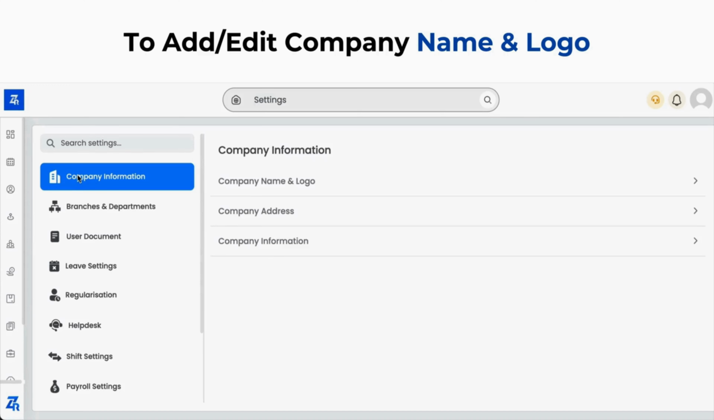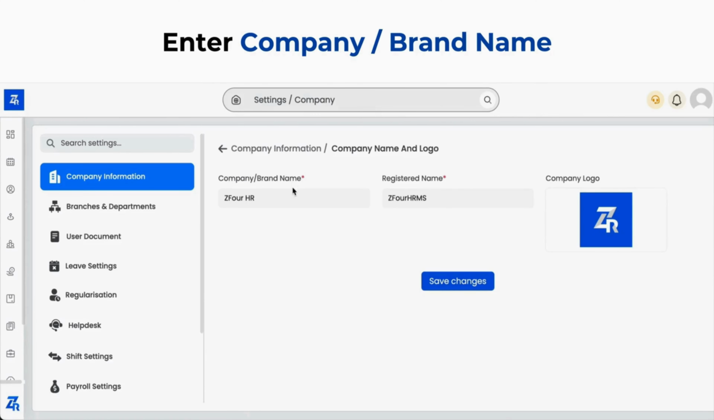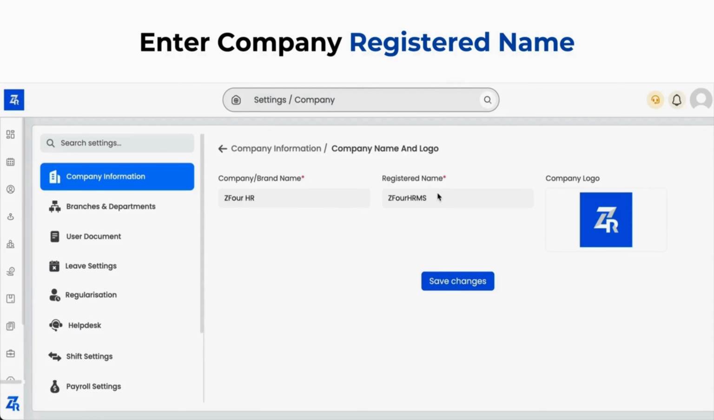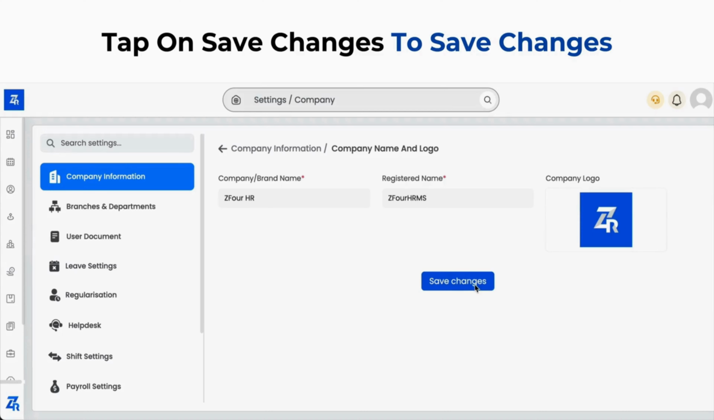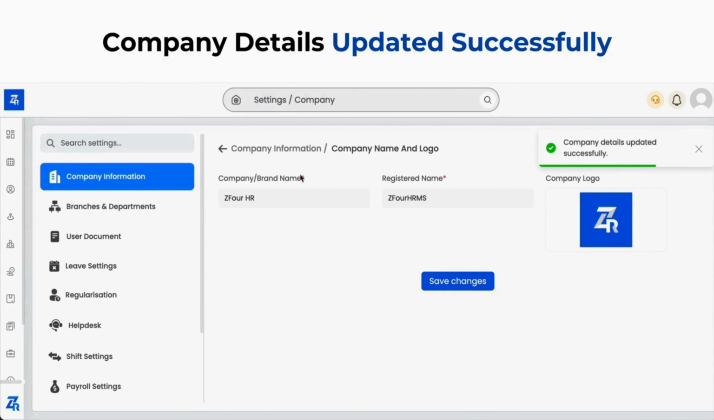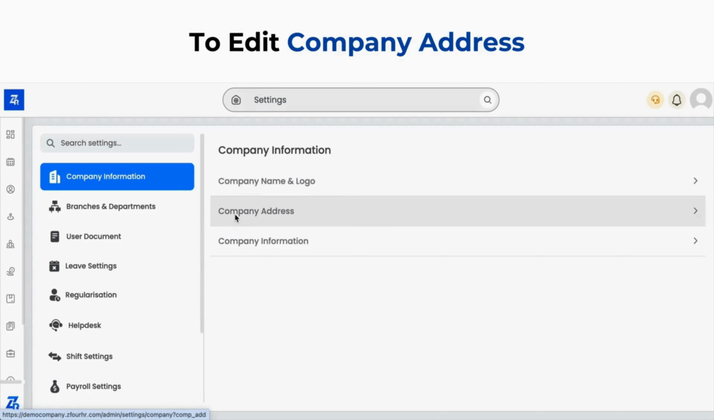To add or edit the company name and logo, tap on the respective fields. Tap on company name and logo. Enter company or brand name. Enter the company registered name. Tap on logo to edit or add logo. Tap on Save Changes to save changes. Company details updated successfully.